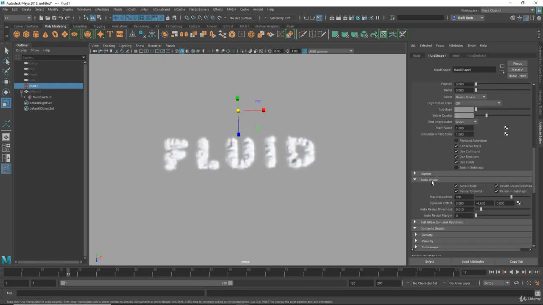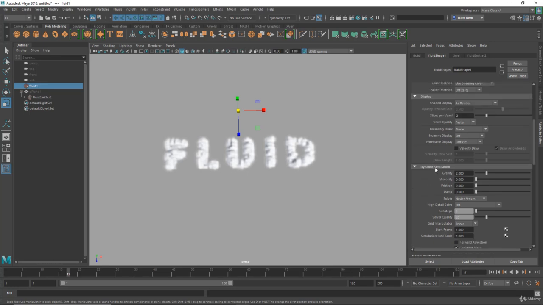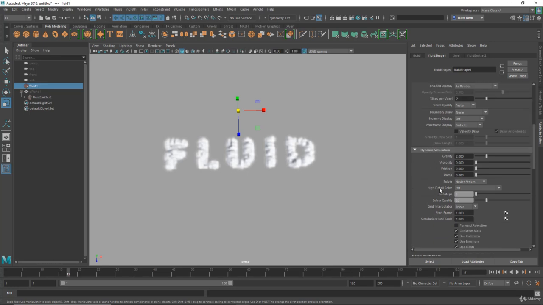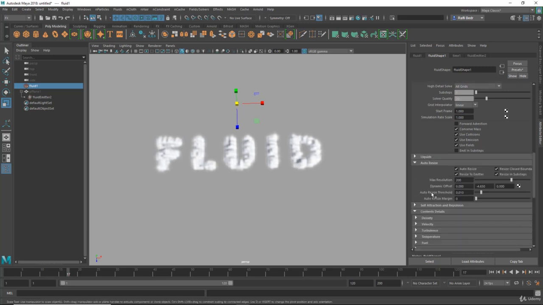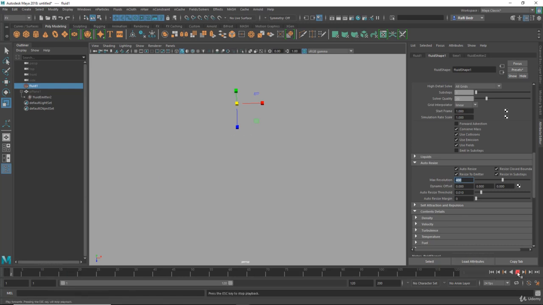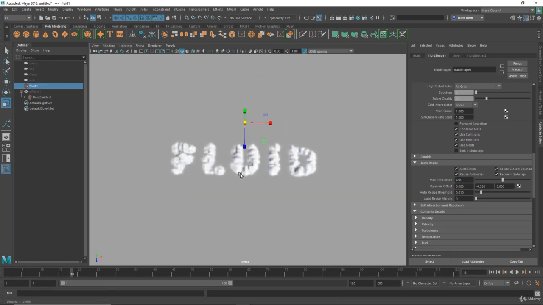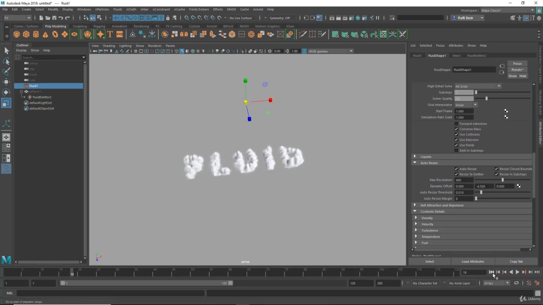And let's go to the solver dynamic section here and let's change the high detail solve to all grids. I want to add more details to the fluid, and I think I need to change the max resolution to 400. Okay, and let's hit play. I think it's pretty good. Okay, let's take a look at another example.